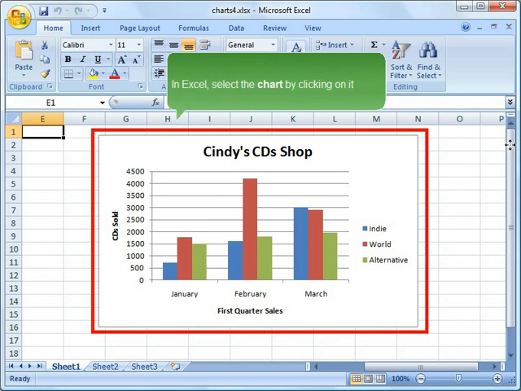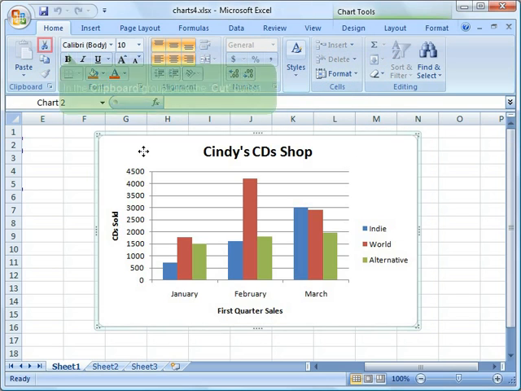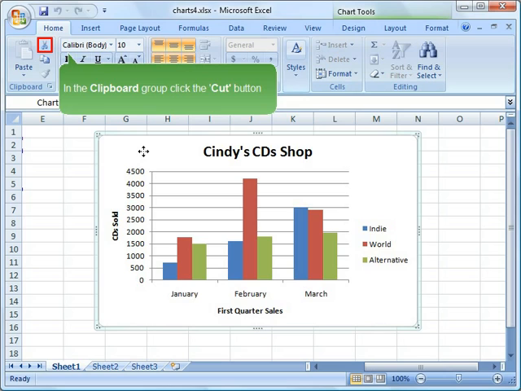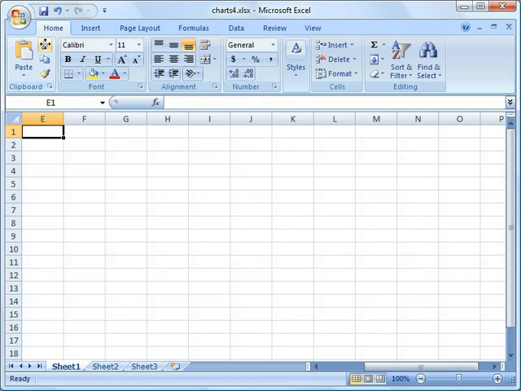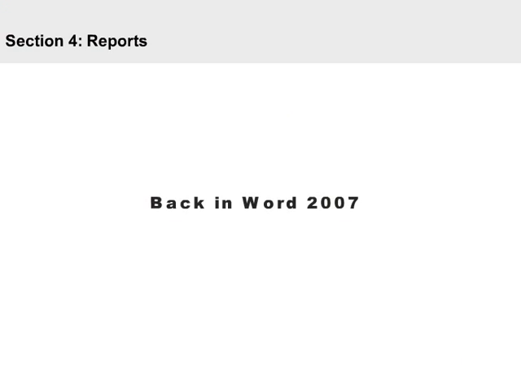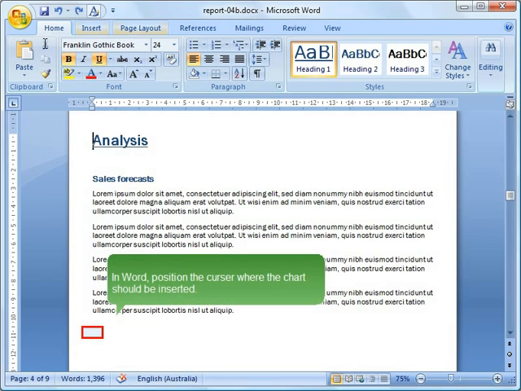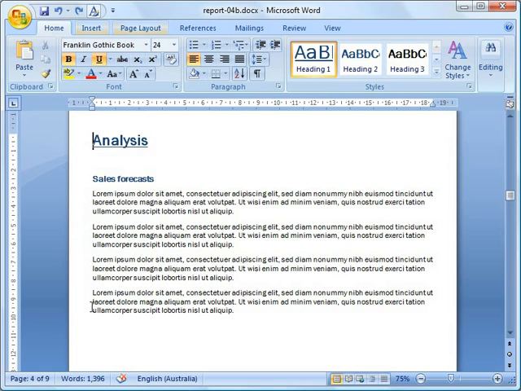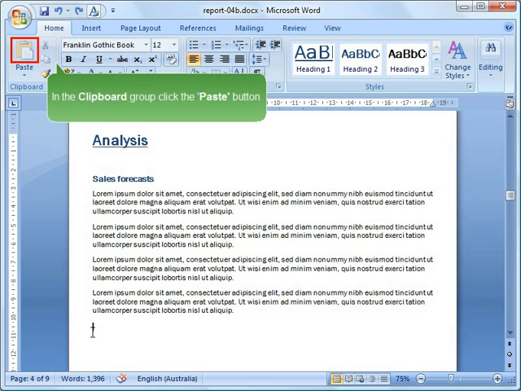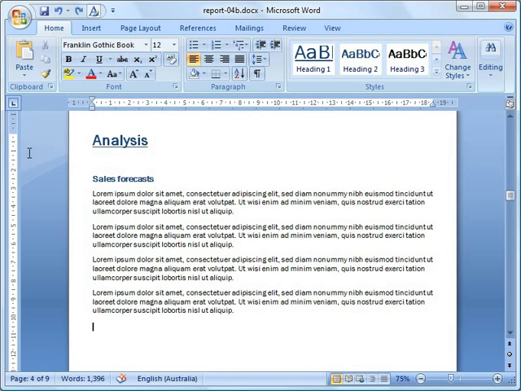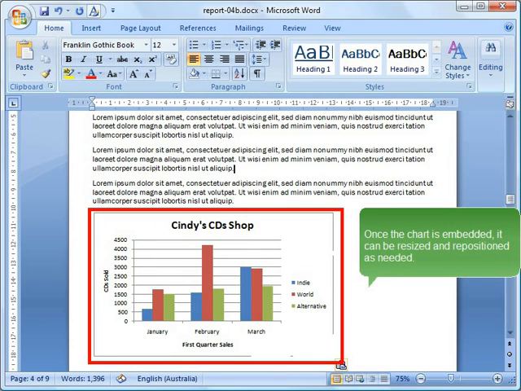In Excel 2007. In Excel, select the chart by clicking on it. In the Clipboard group, click the Cut button. Back in Word 2007. In Word, position the cursor where the chart should be inserted. In the Clipboard group, click the Paste button. Once the chart is embedded, it can be resized and repositioned as needed.